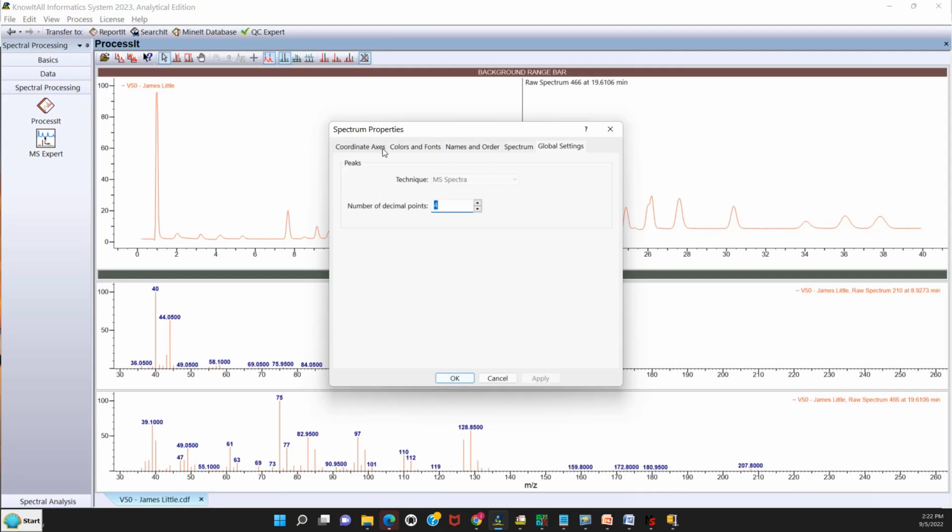There's other things you can change here, such as axes, colors and fonts, etc. And if you'd like to change how your display looks, this would be a good place to do that. And of course, for the top one, you'd have to right click in the chromatogram window to change things such as the colors and fonts in that window. They're separate.